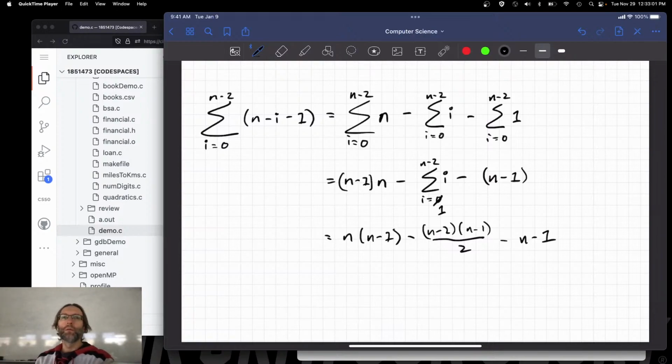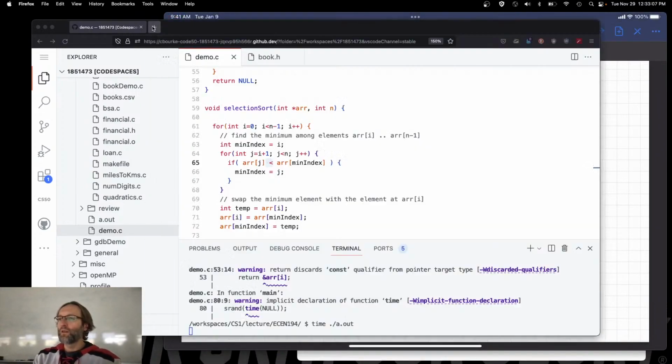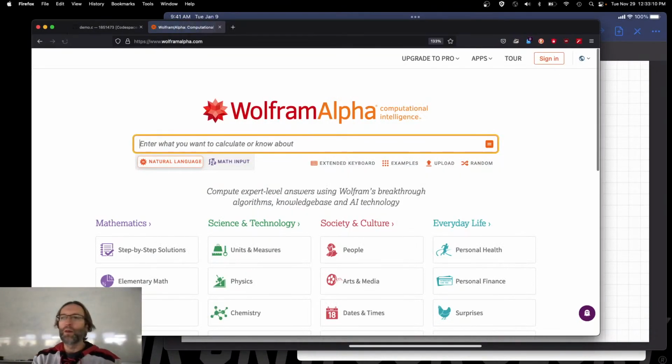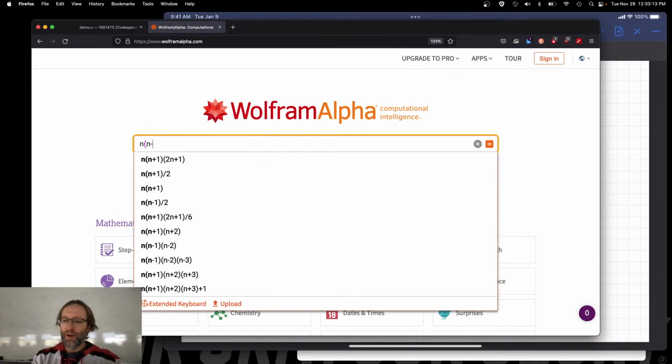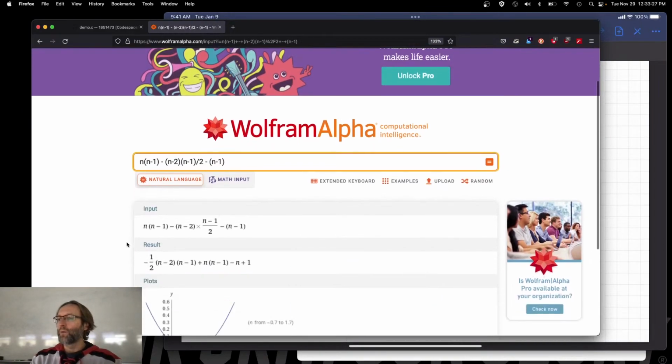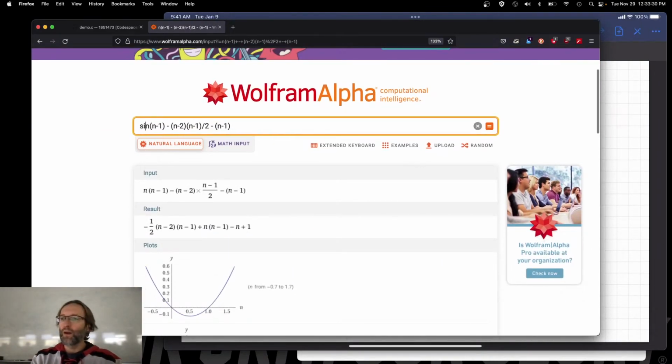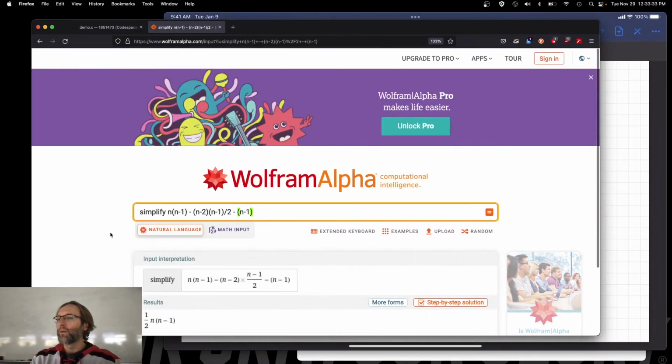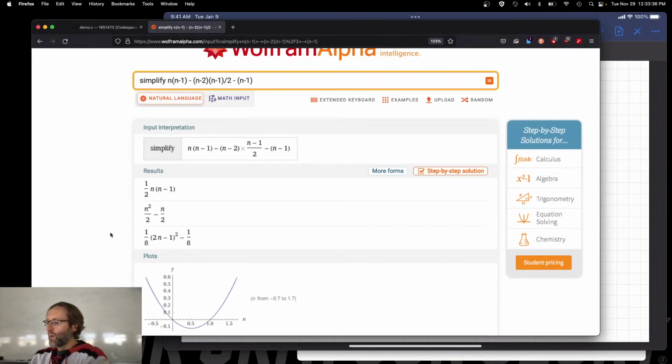At that point, it's just algebra, right? In fact, I don't even want to do it. At that point, I'll ask Wolfram Alpha to do my work for me. n times n minus 1 minus n minus 2 times n minus 1, divided by 2, minus n minus 1. There we go. And hopefully it'll simplify automatically. Nope. Okay, fine. Simplify, please. There we go. So 1/2 n times n minus 1.